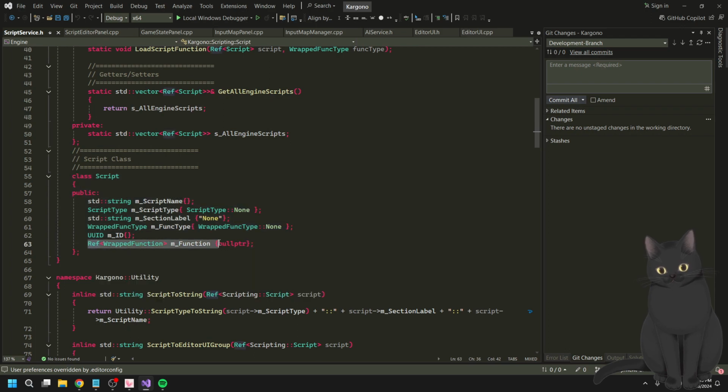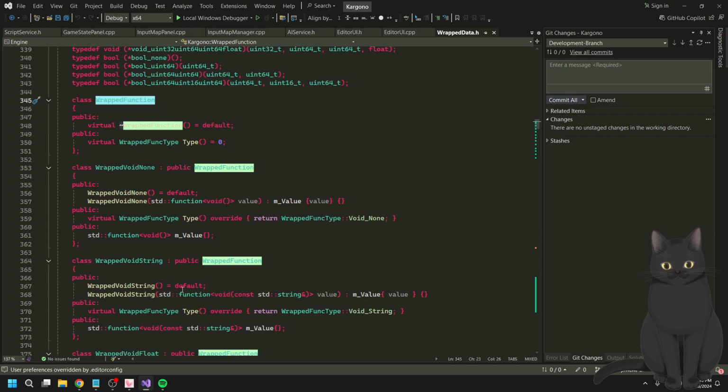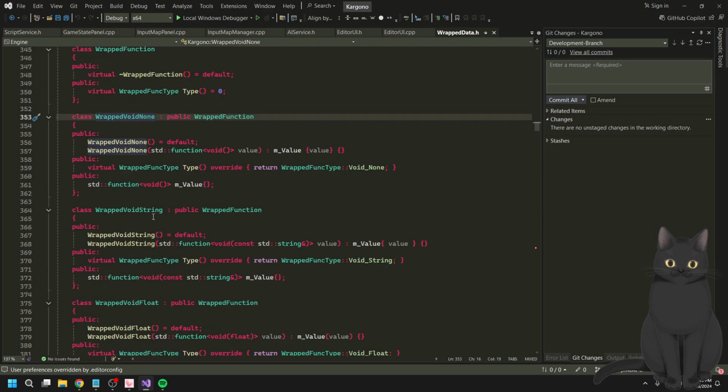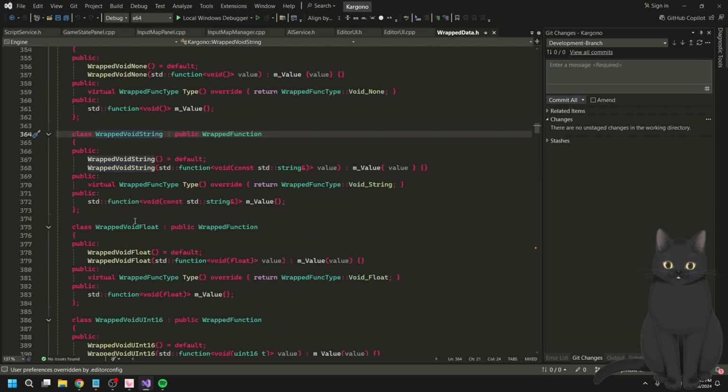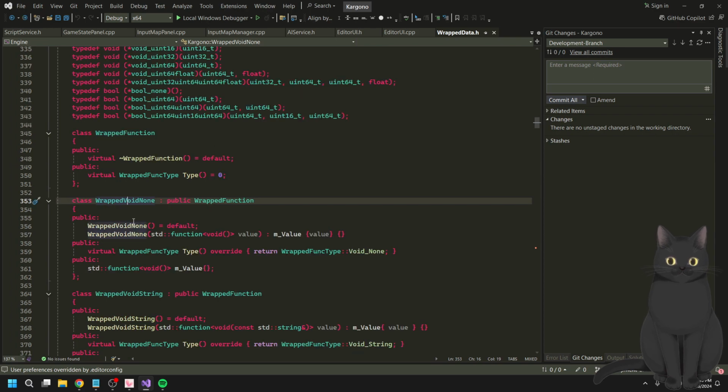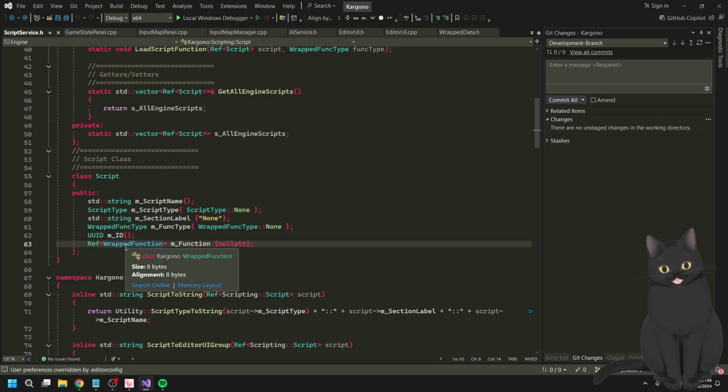a ref to a wrapped function, which honestly is kind of overkill, but no, I guess it's not, because a wrapped function is basically the parent class for all of these. So wrap void none, wrap void string, and it goes on and on. I kind of forget what the size of this actually is. Well, the pointer is pretty light, but the data is still kind of heavy.